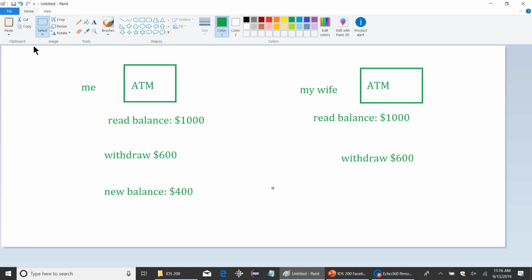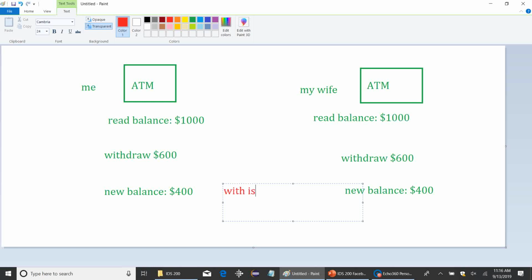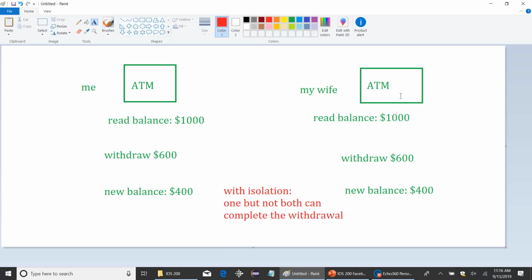Which means, likewise, whichever one of us finishes first, we'll get this. And I'll make a note here. With isolation, one but not both can complete the withdrawal. Okay? Because there's not enough money for both of us to withdraw $600.